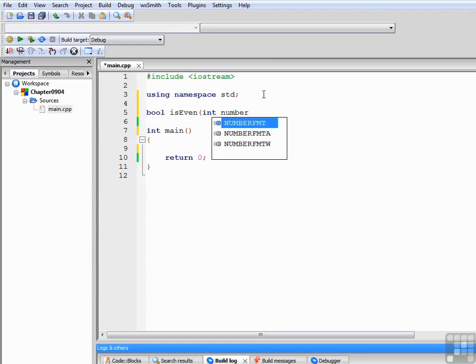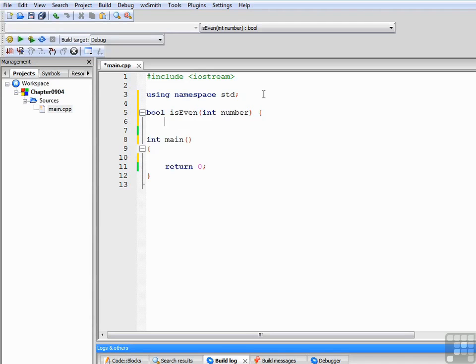Our parameter is going to be just an integer value. We'll call it number. This is going to be a one-line function because we don't have to do anything but return the result of taking the number modulus 2 and determining if it's equal to 0 or not. So we'll say number mod 2 equals 0 and return that value. And that'll be either true or false. All right, so let's write a little program to test the function.